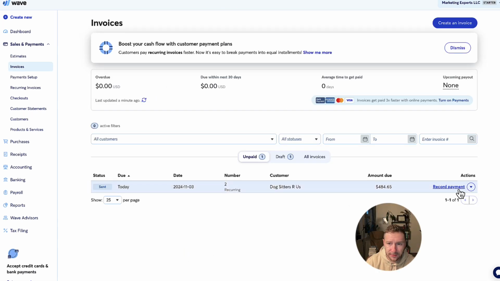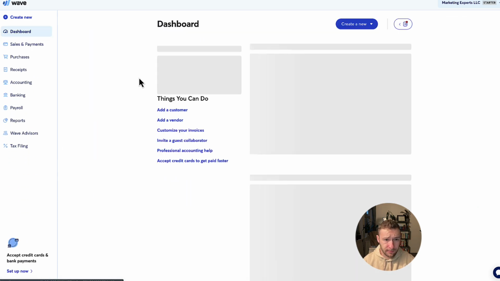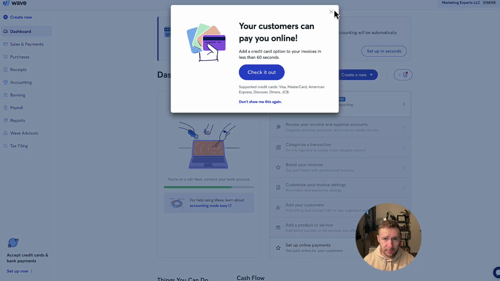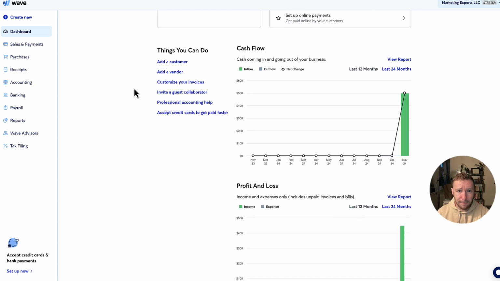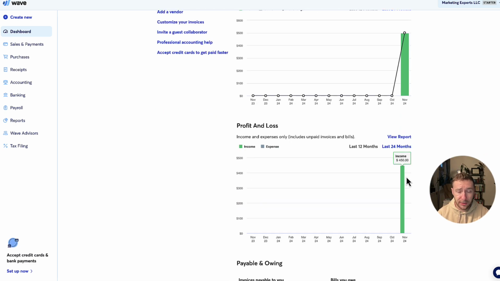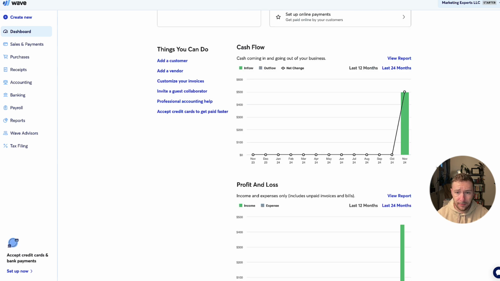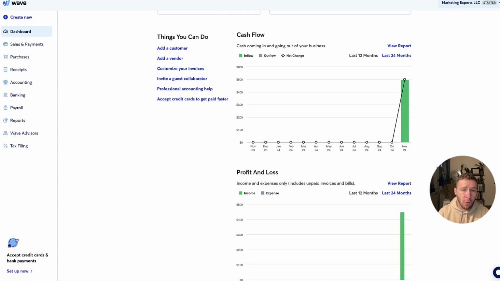So now this action has changed here to record payment. Since we didn't receive payments on Wave, we have to manually change the status of these invoices ourselves. And if we go to the dashboard, you scroll down, you can see that profit has been recorded. We now have income. The invoice has been sent. That is profit for the business even though we haven't received the money yet.